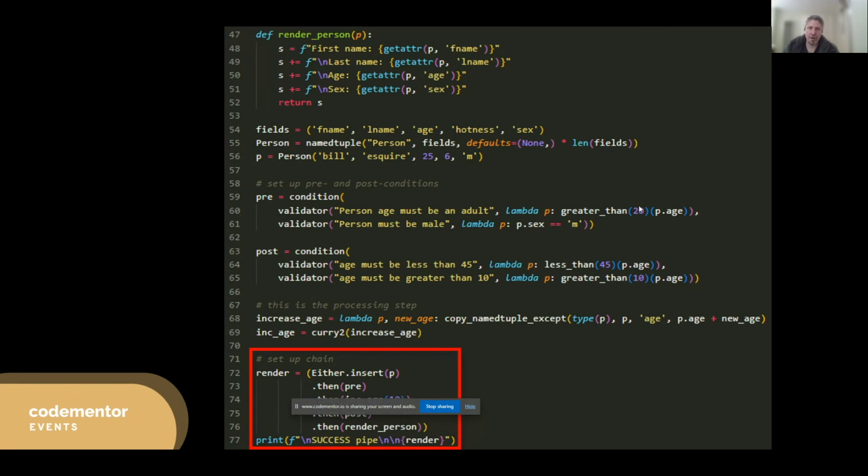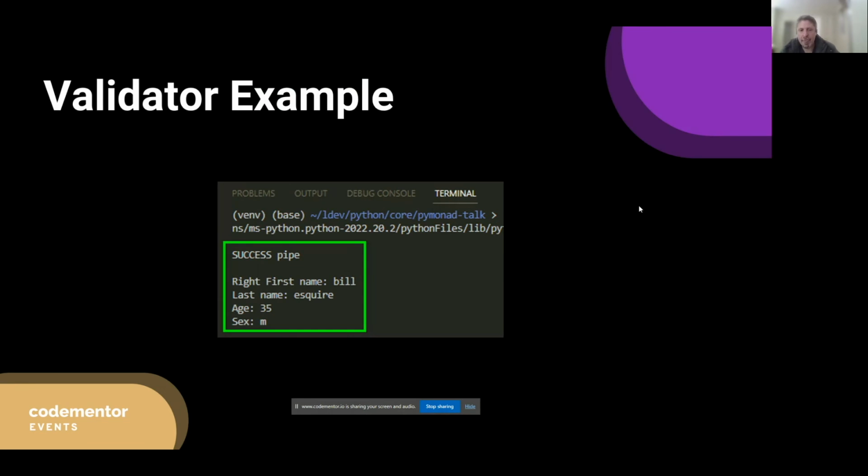So the way that the person is initialized in this code right here is the person will pass both the pre and the post conditions. So this pipeline should produce the right result. And when we run it, as you can see, it's actually inserting the word right into the output. Remember that a right monad is the success monad.